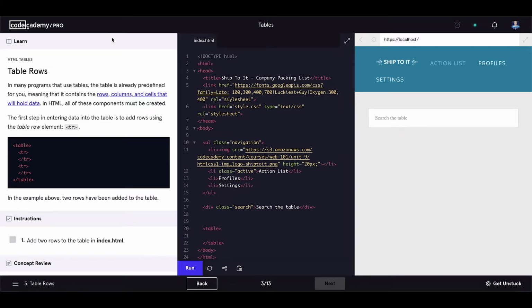In this section, we will take a look at table rows. In many programs that use tables, the table is already predefined for you. So meaning that it contains the rows, columns, and cells that will hold the table data. In HTML, all of these components must be created.